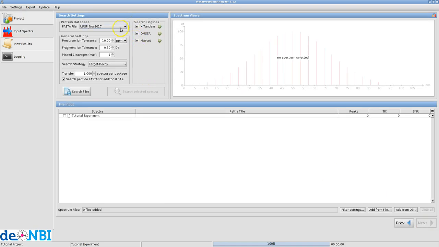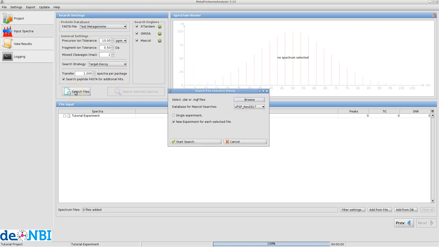Now for the final option available, I will show you how to do batch searches. In case you want to do multiple searches with multiple peak list files continuously, you can again adjust your parameters, and instead of choosing single experiment in the search file dialog, you can select a new experiment for each selected file.